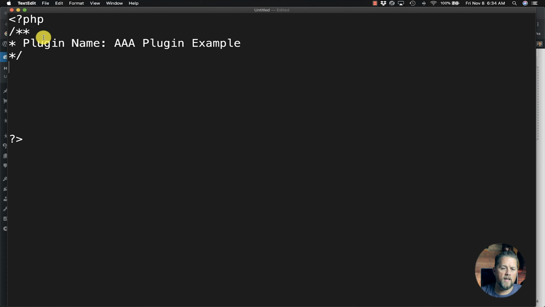So WordPress looks at this at the very top to get the details. Now you can add a lot more details in here. You can say description and just an example. You can write out whatever you want. It's not important to make the plugin work, but you can put that in there. So we'll leave it in there.